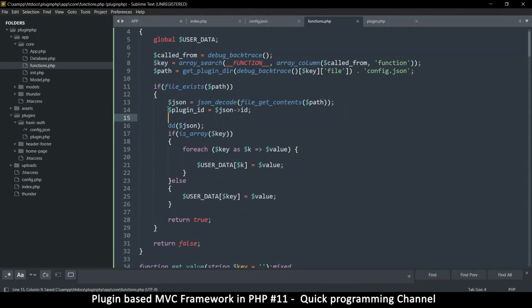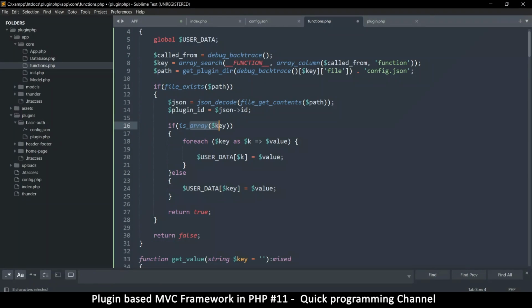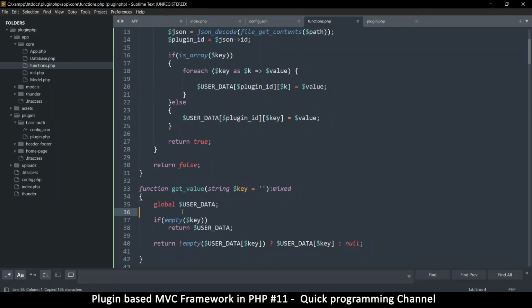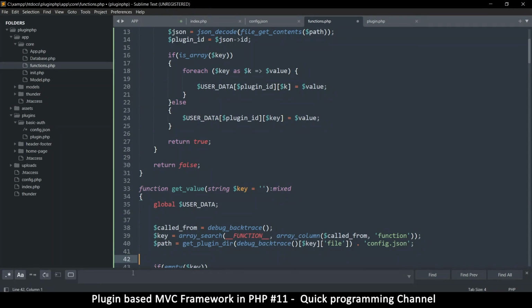So now that we have the ID, we can just copy that. And in this case, if is array key, there we go, that's great. But then we put here that plugin ID before we put any of that stuff. Okay, same thing here. I'm just going to copy that and paste it here. So now all that information is saved inside the plugin ID, and that's when the array begins. This is all good, but then it means we have to repeat our actions in the get value section as well, otherwise we won't find our data.